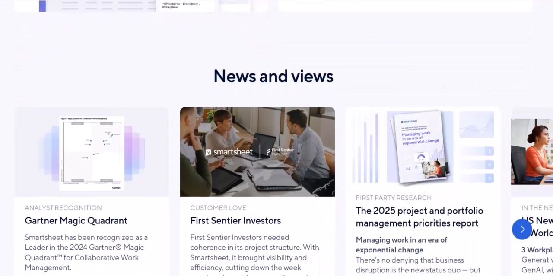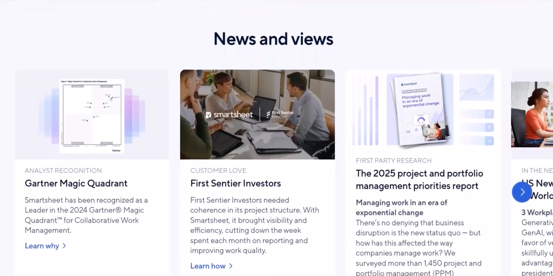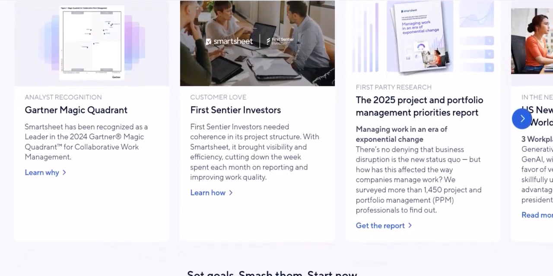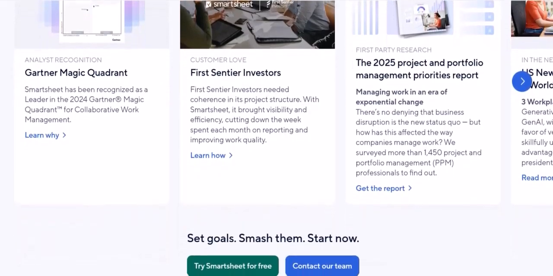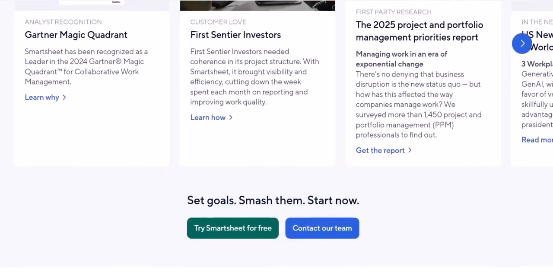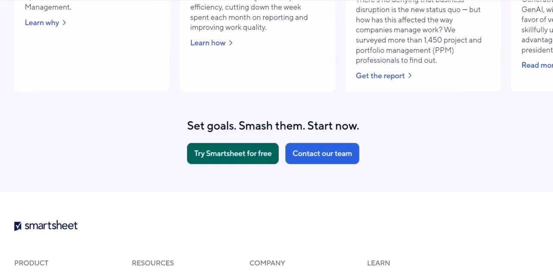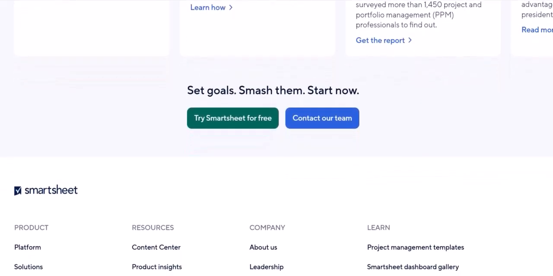Importing data from other systems. If other systems export data in Excel format, you can easily bring that information into Smartsheet for analysis or inclusion in your project plans. Consolidating data. Combining data from multiple Excel spreadsheets into a centralized Smartsheet for a holistic project view.